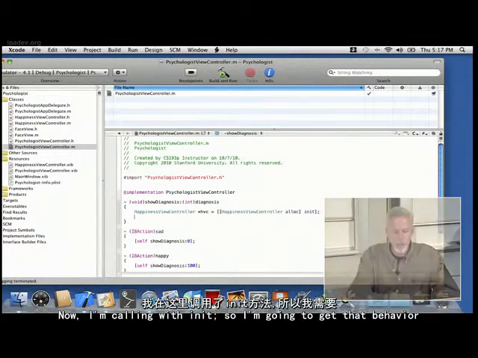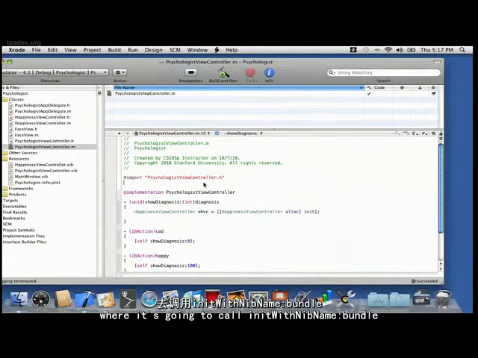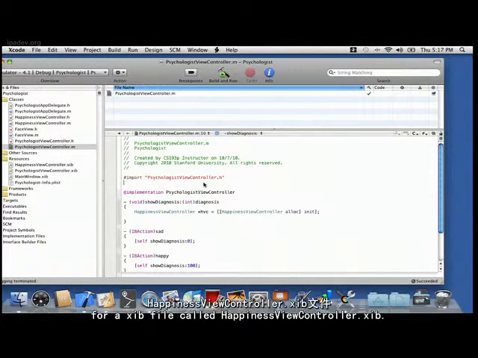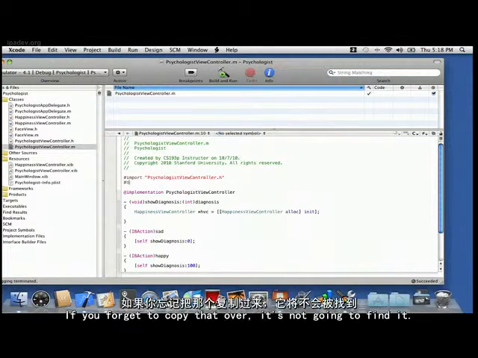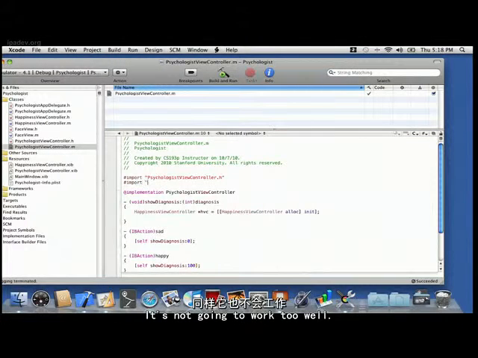Now I'm calling with init, so I'm going to get that behavior where it's going to call init with nib name and bundle both nil, and so it's going to look for a zip file called happiness view controller.zip, and it's going to find it because I remembered to bring it in. If you forget to copy that over, it's not going to find it. It's not going to work too well.